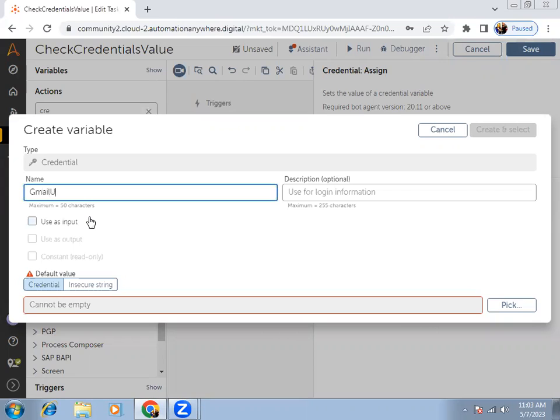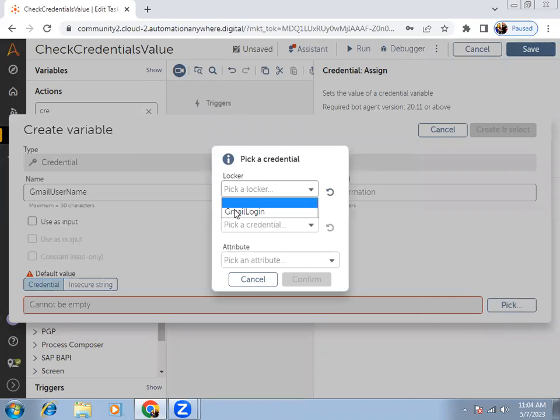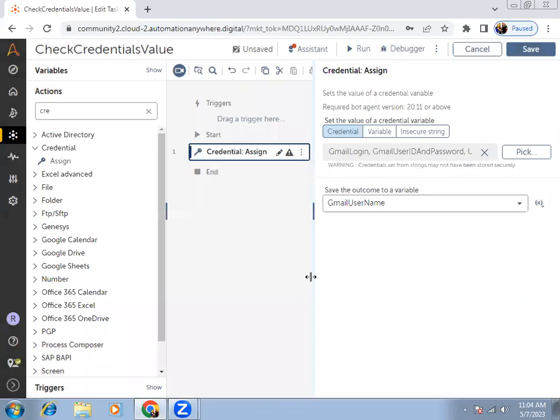Gmail username. Okay, and just save this one. How can we do that? Just come to pick locker name, then credential name, then attribute name. Just save here. Okay, create and select. Okay, fine.